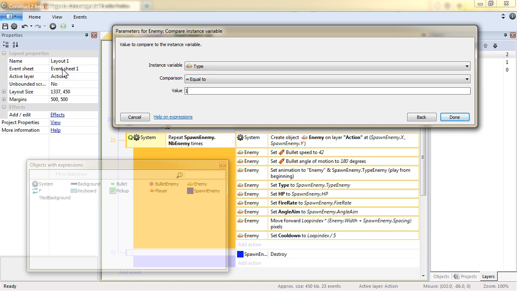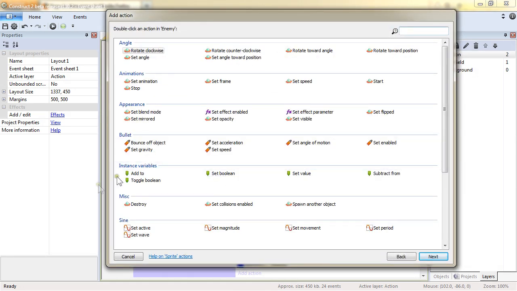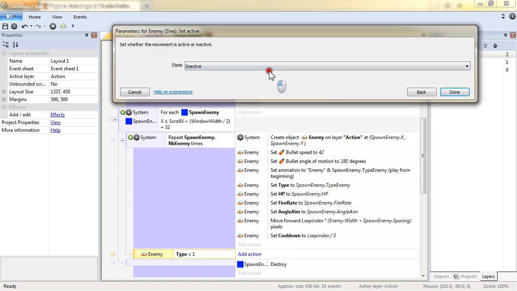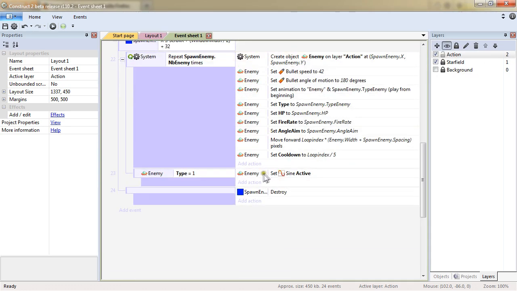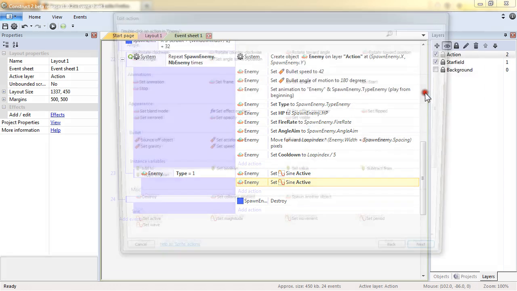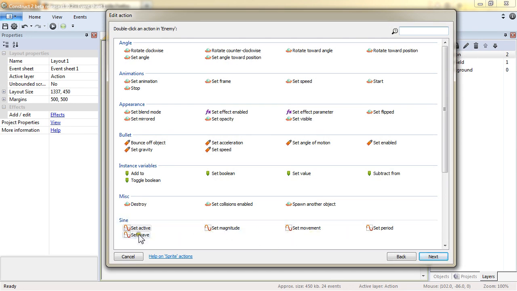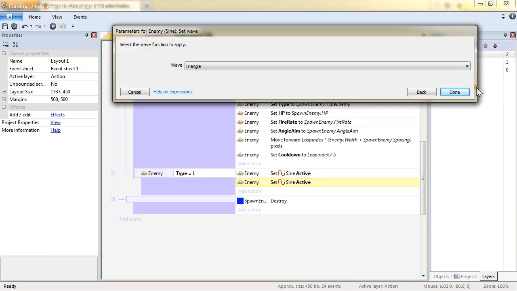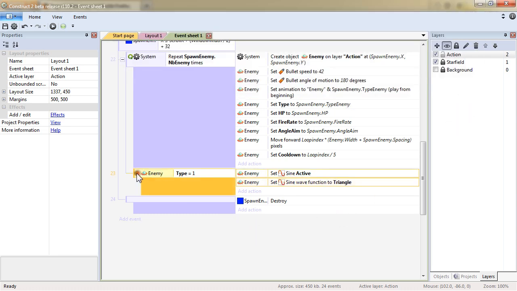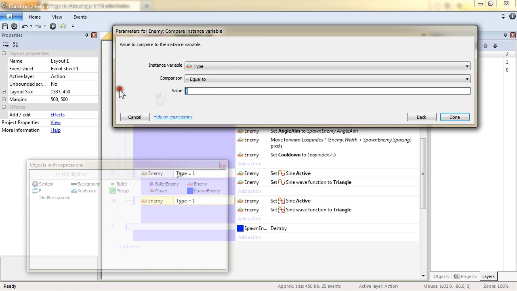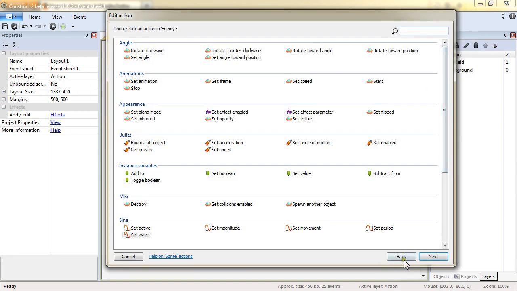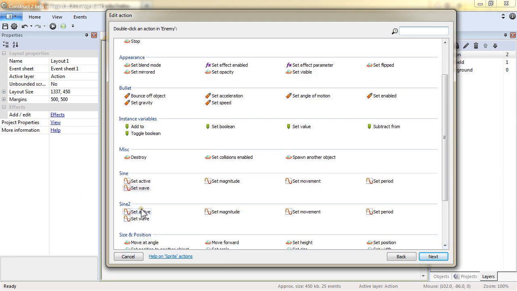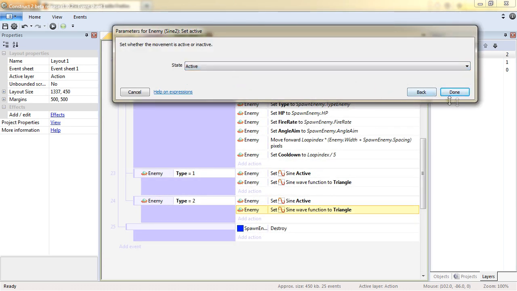If the type is equal to 1, I will set active there. It's set to active right there, and the sine wave will be triangle. And for an enemy type 2, I will want the first sine to be active and leave it as it is, and actually activate the sine 2 also.